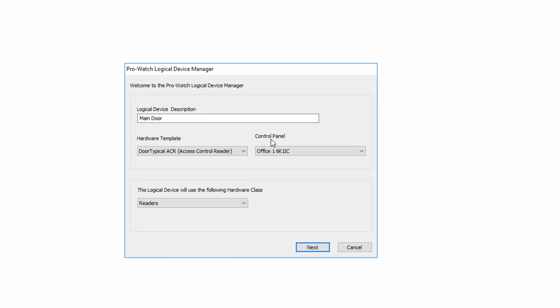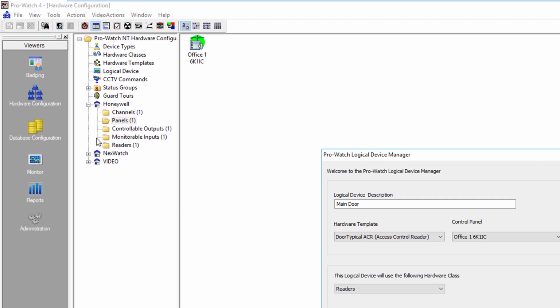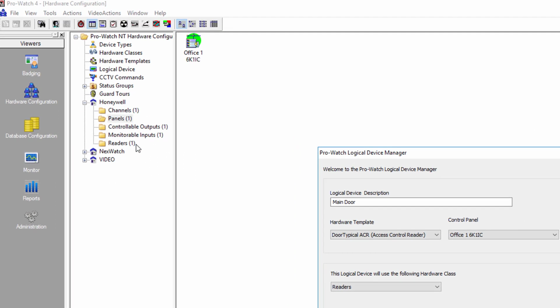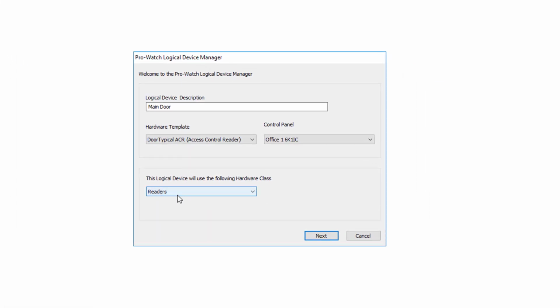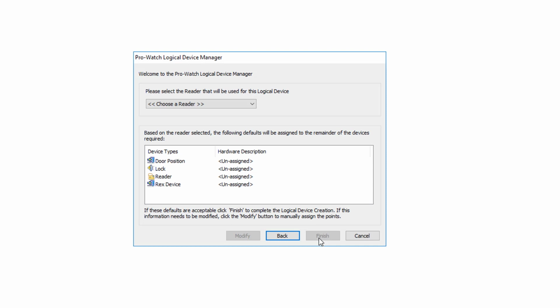Next, we're going to verify that we have the correct panel selected that is attached to the reader board that is wired to this reader. And for the hardware class, from the dropdown, we're going to choose readers. This class is what defines your folders over here on the left that contains your different devices. In this case, it is a reader, so it needs to go into the readers folder. We're going to click next.